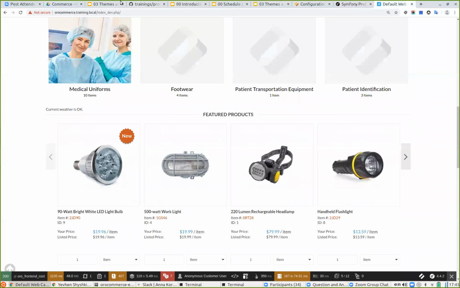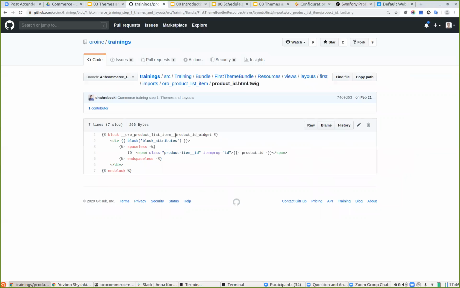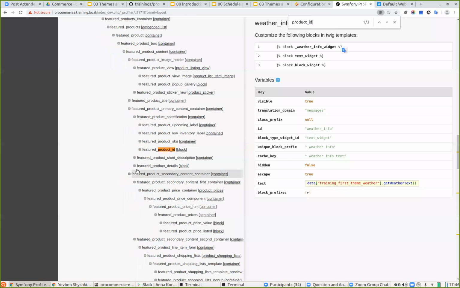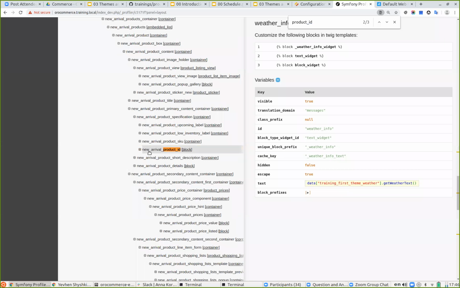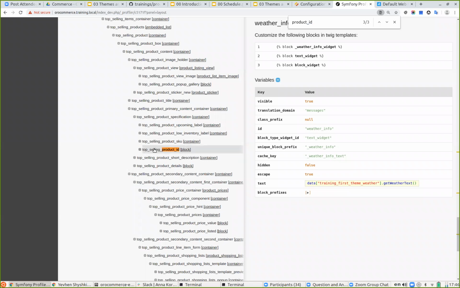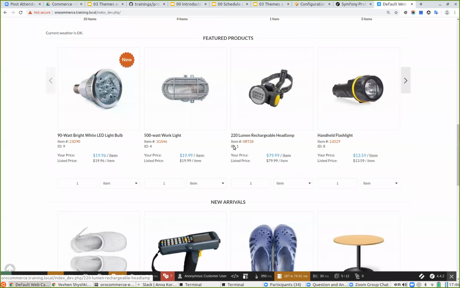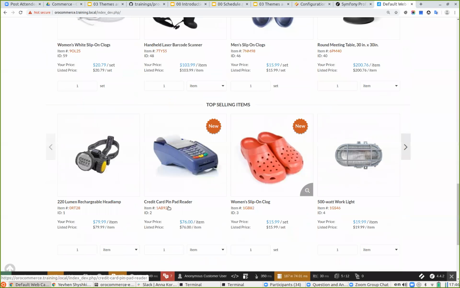Nope, not this one. We need to find the block called product ID. Yeah, so here we can see it. We have featured product ID, which was added for the featured products block. We have new arrival product ID, which was added for the new arrival import. And then we have top selling product ID, which was added for the top selling import. So just let me remind you that we have three listings: featured products, new arrivals, and top selling, and all of them have this ID added directly to these blocks.